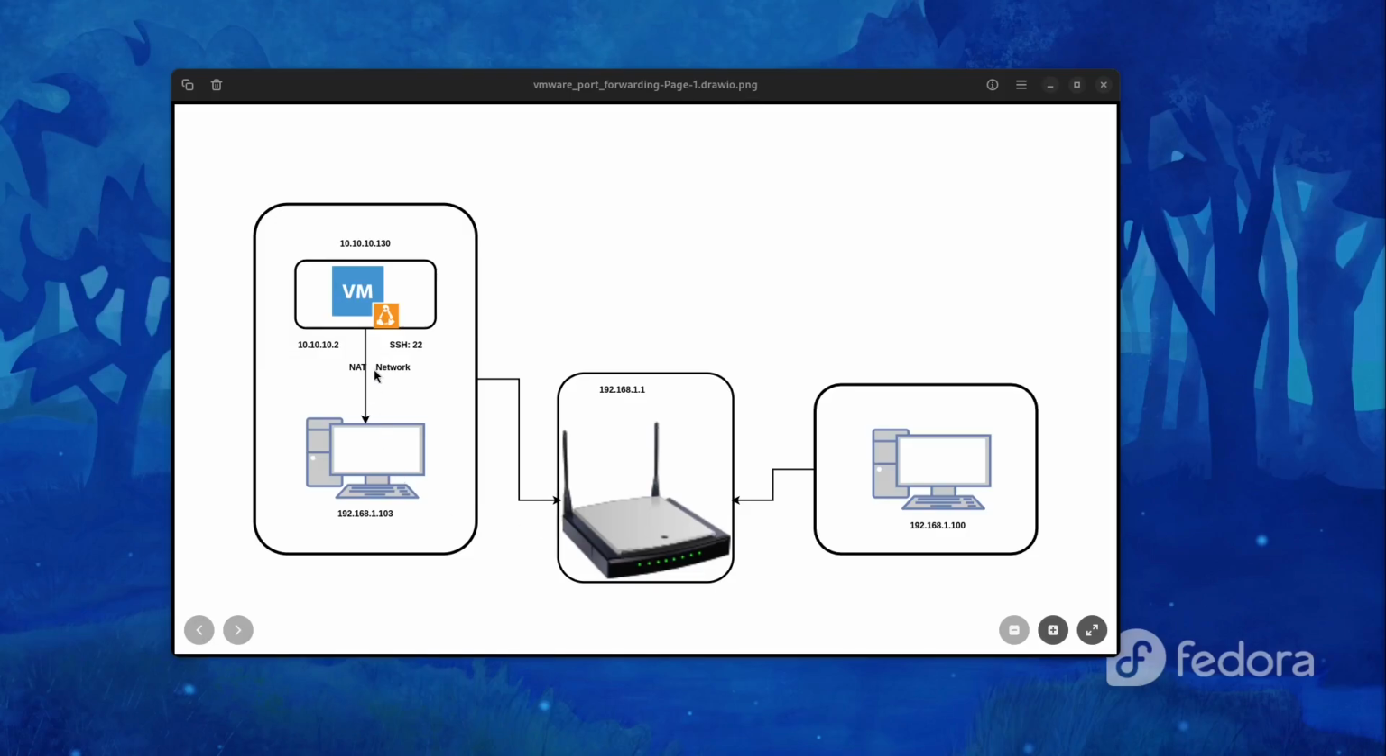So how can we expose this network, or in other words, how can we expose this service to the network, so that this PC or this laptop or this computer will be able to reach this service and access this VM?